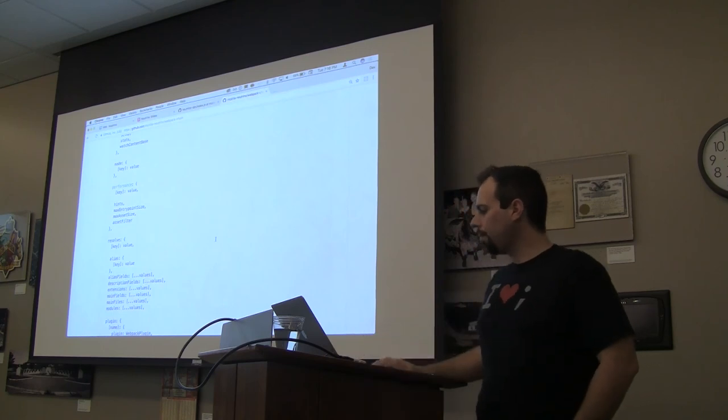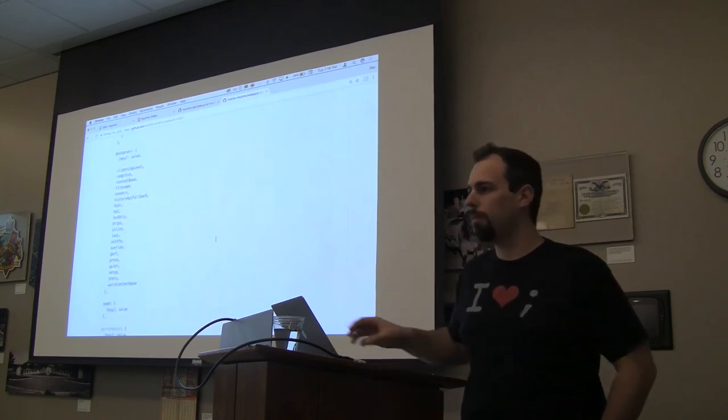You do aliasing through Webpack Chain? Absolutely. Yeah, we use it in our projects.